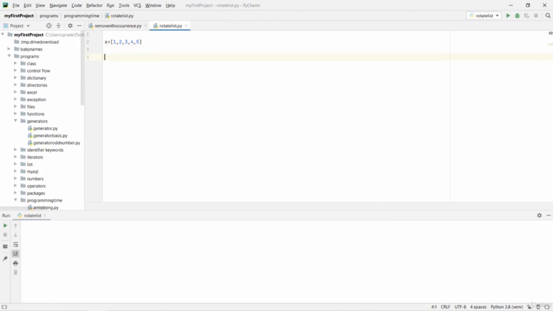So I want a list something like 5, 1, 2, 3, and 4. Let's go ahead and see how to achieve this. First, we will create a function. Let me say define rotate list, and I will pass the list as the argument here.